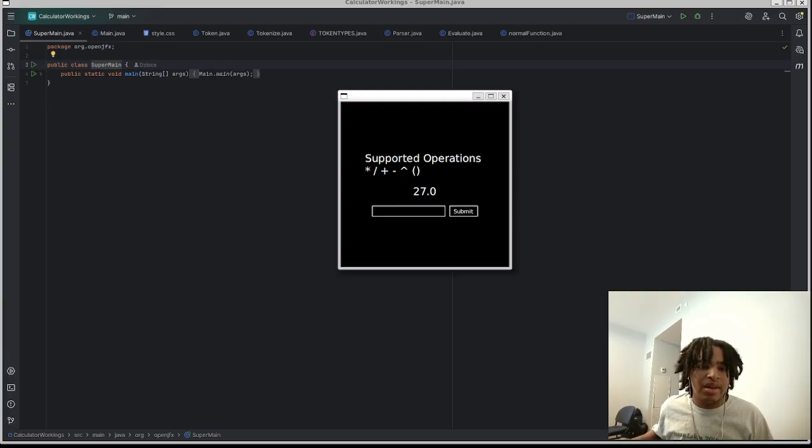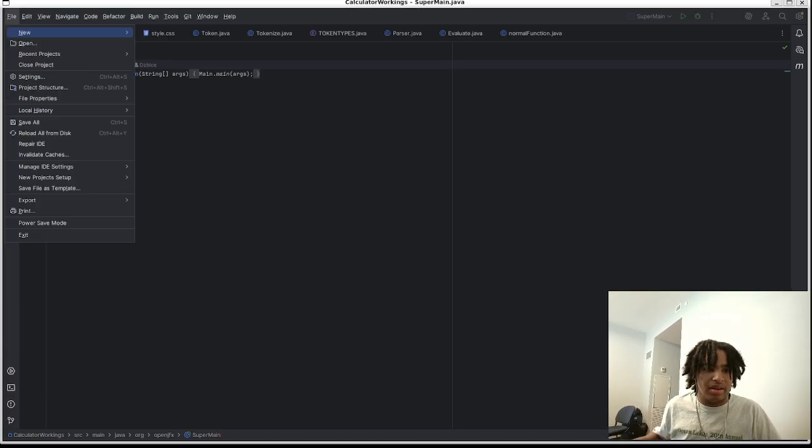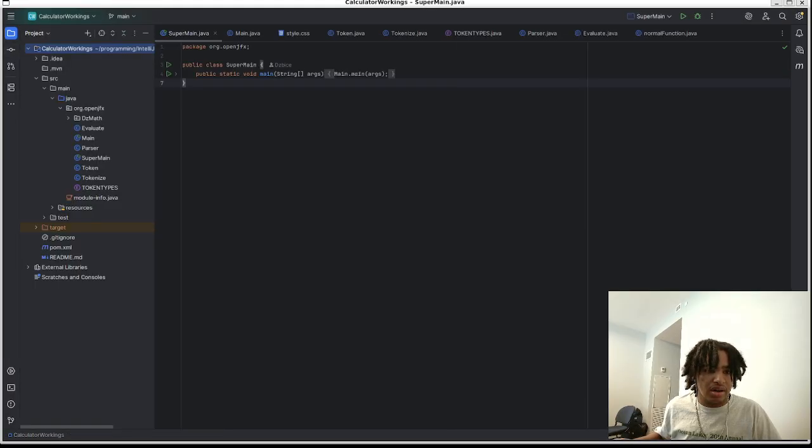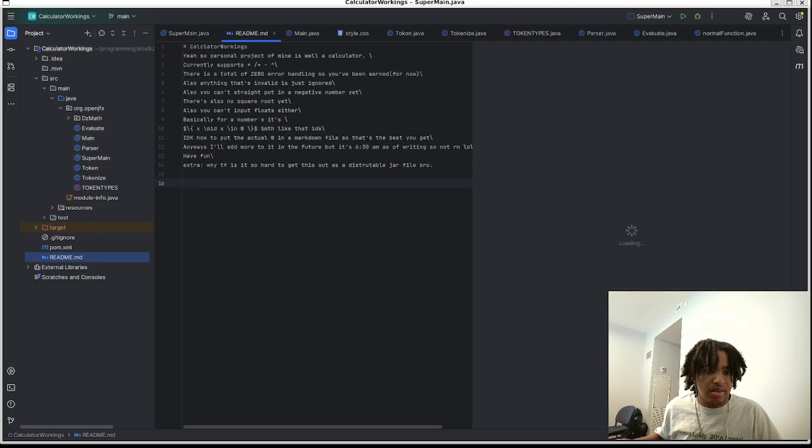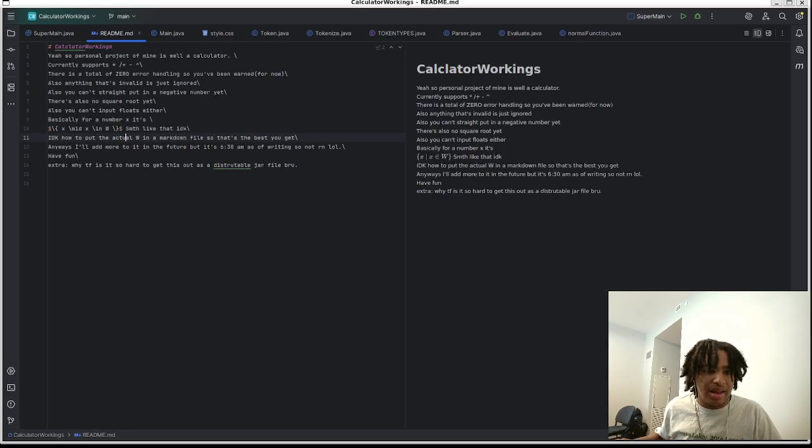Even in my README, which is on GitHub or whatever, I literally say, oh hey, it doesn't work for anything. There's no floats, no integers. Basically, we have whole numbers, and that's it. Well, for entering, right? But it can handle other things though.